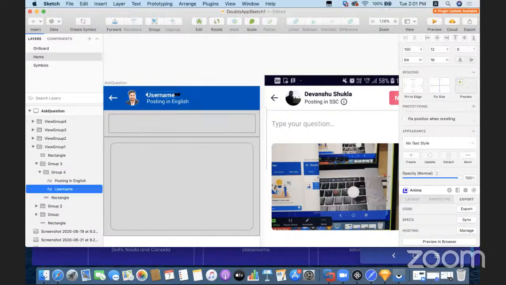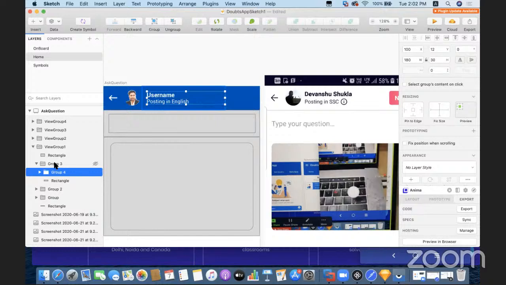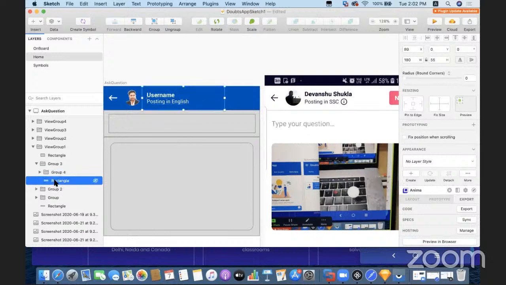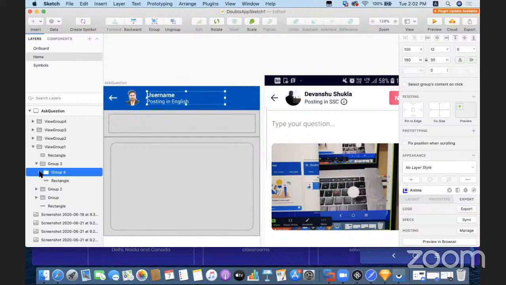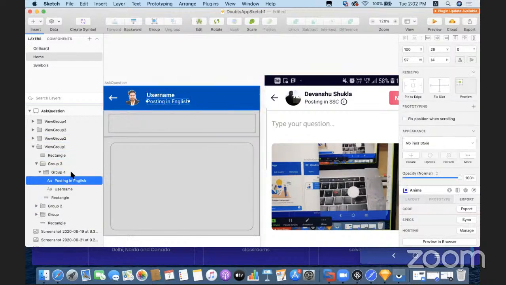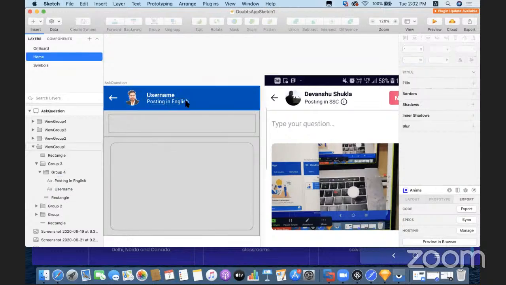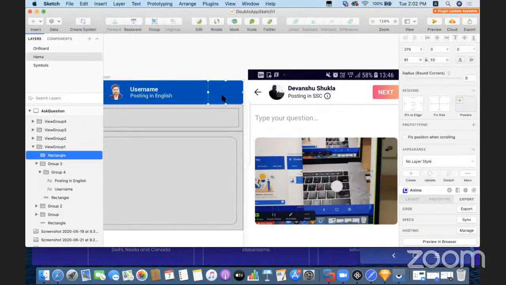Now, once I select that, we're going to fill in the width up to this. So let's say the group 3 is up to 89 and the width is 191. So width is 191. Rectangle is also 190, let's say. Posting in English and username, that's 180. Okay, let's keep it 170, something like that. Posting in English, also keep it 170, so that you can make use of it in case the text size changes. Then we are going to have the button control here.